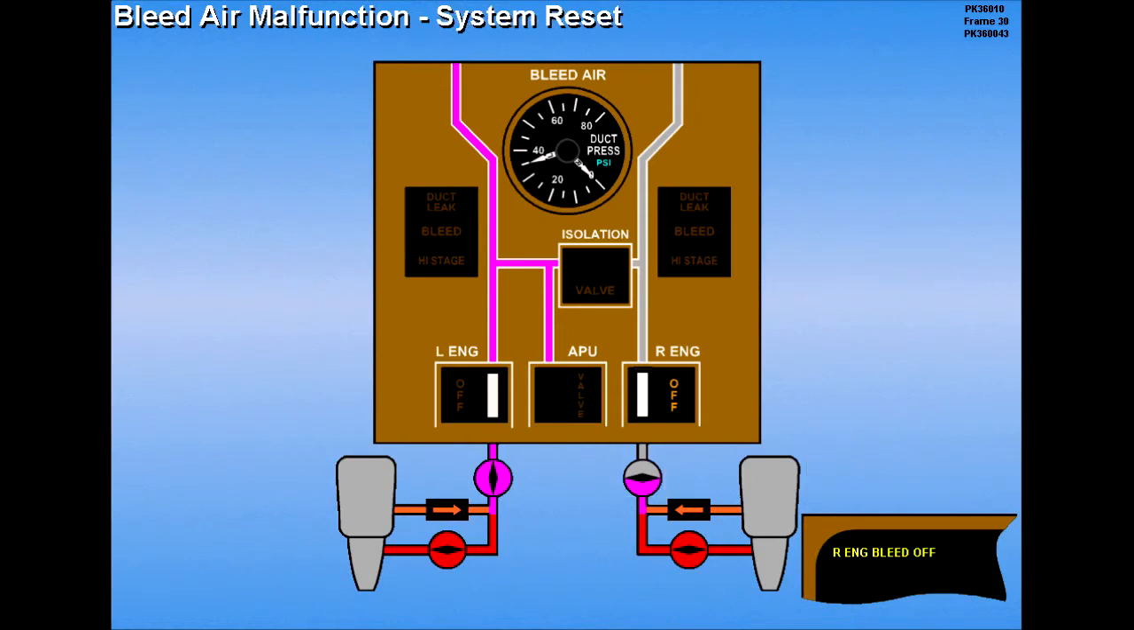In all three cases, cycling the affected engine bleed air switch will reset the bleed air system and extinguish the advisory lights.